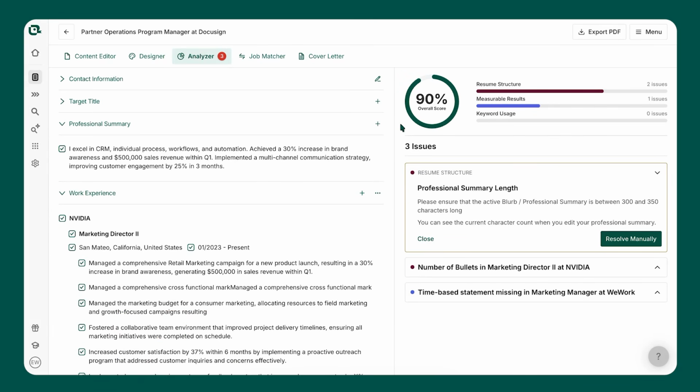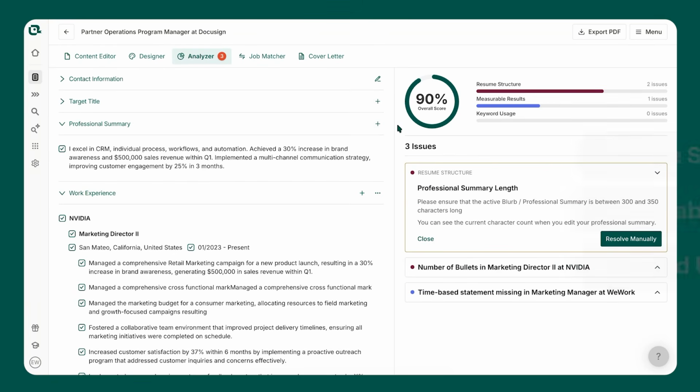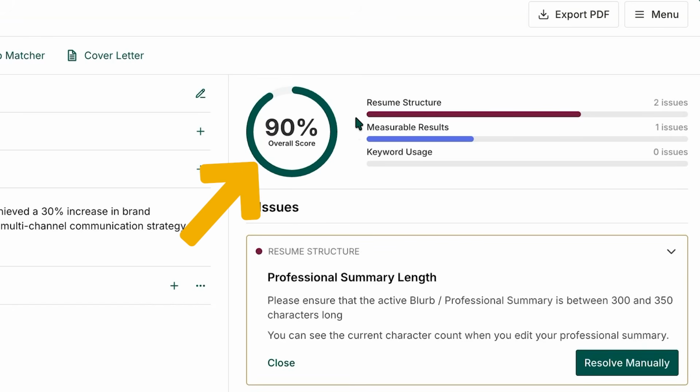It evaluates your resume across 3 pillars: resume structure, measurable results, and keyword usage. Your overall analyzer score is based on how well your resume performs in each of these areas. To walk you through how it works, I'll show you 3 example issues.